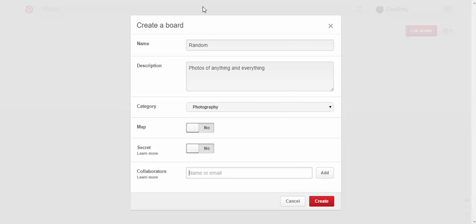Afterwards, after filling out the required information, we can go ahead and click on create. If everything goes well and if you didn't miss any required information, it's supposed to create that board for you, and you can start uploading and filling it up with rich content.